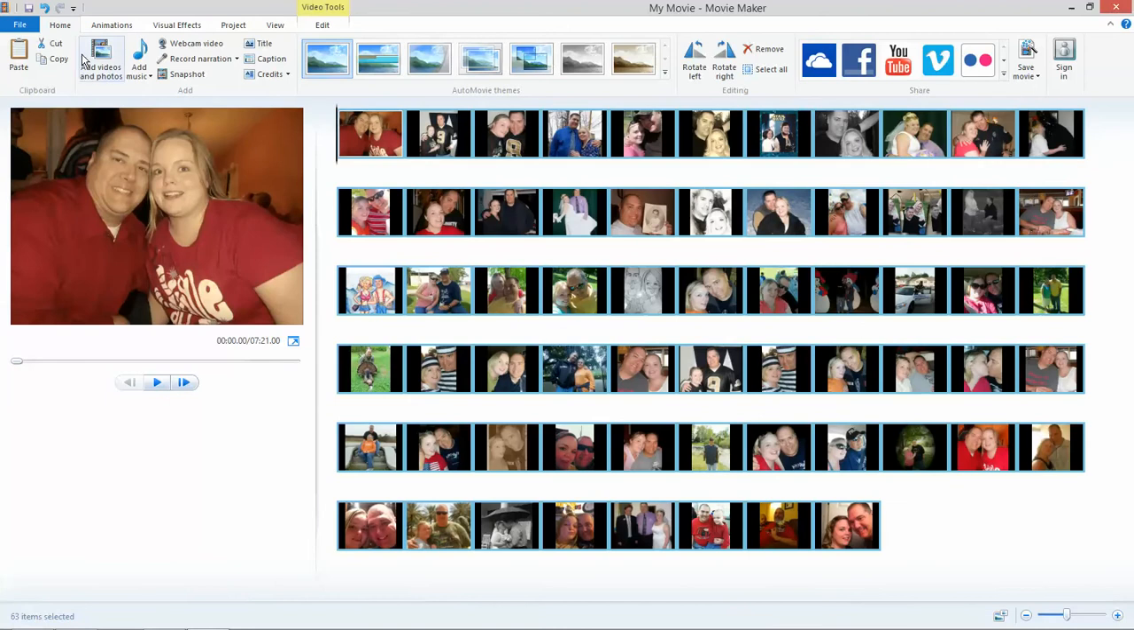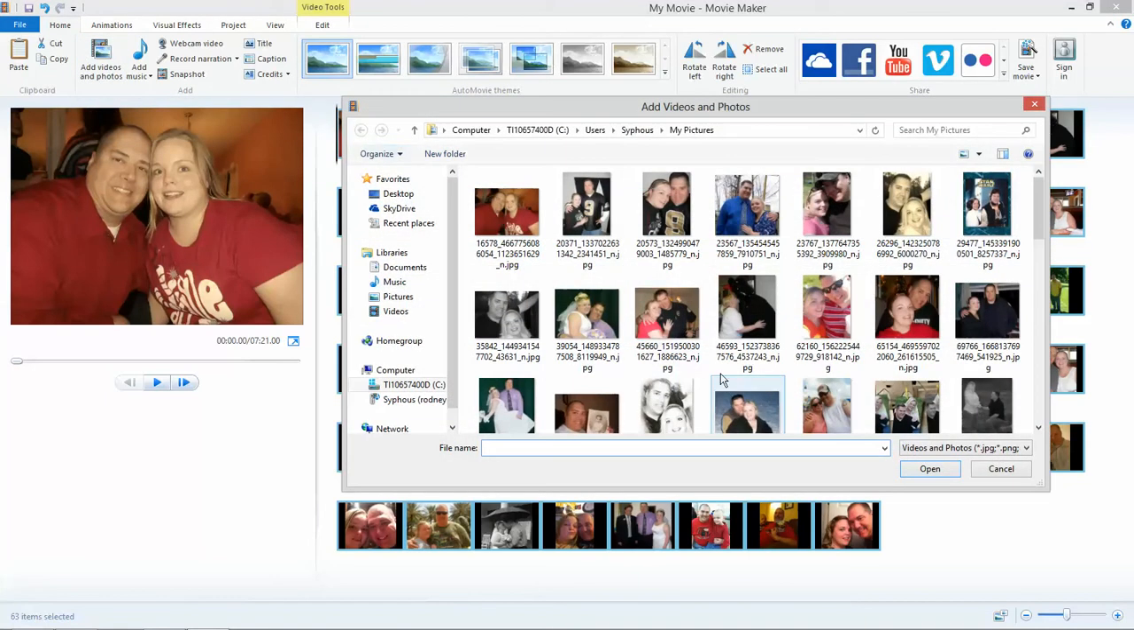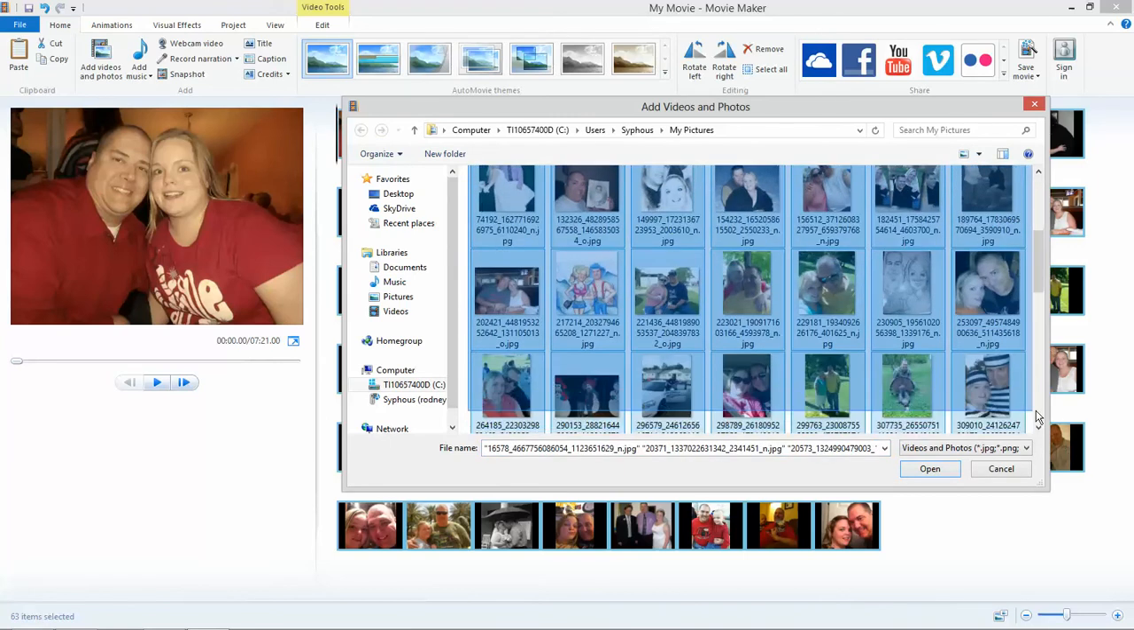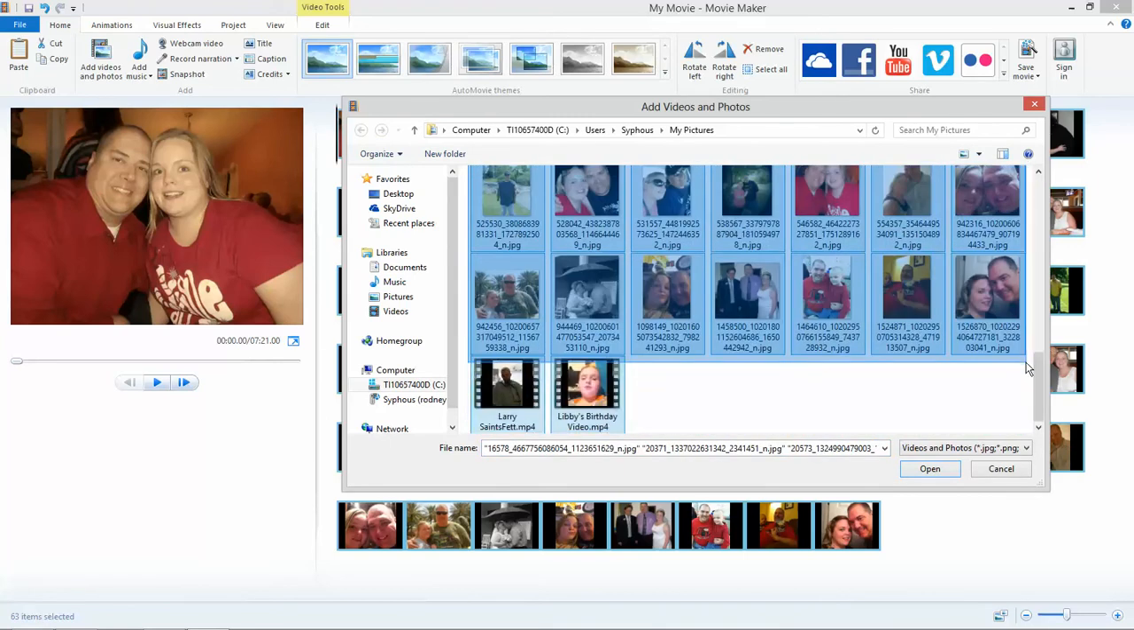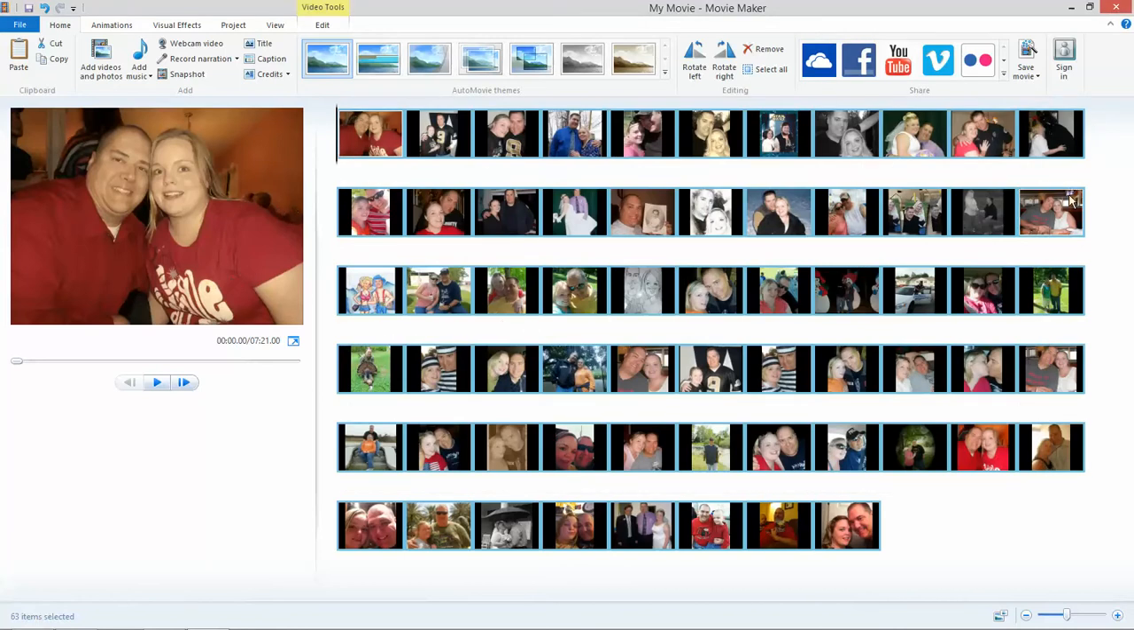So first thing you do is, like I said, you go to add photos, and I don't know if you noticed what I just did, but I basically dragged my mouse over all the pictures that I wanted to add, and you see how they're highlighted in blue. Once you do that, you hit open, and it added every single one of my photos to the project. Now when I start playing this video, this first picture right here will be the first picture that shows up.